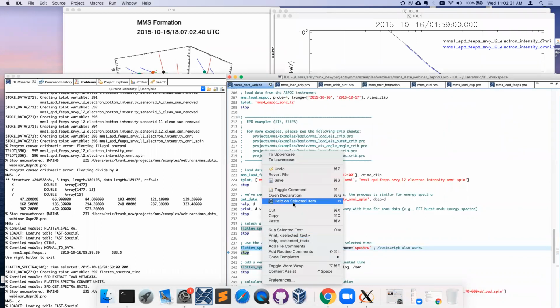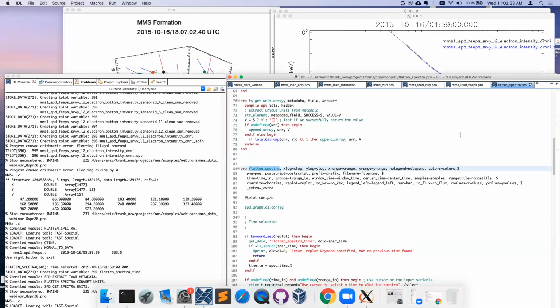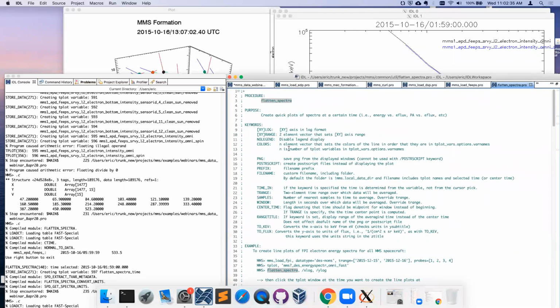And again, to check all the power that it has, just look at the header. It should have all of the keywords. You can turn off the legend. You can change the colors.